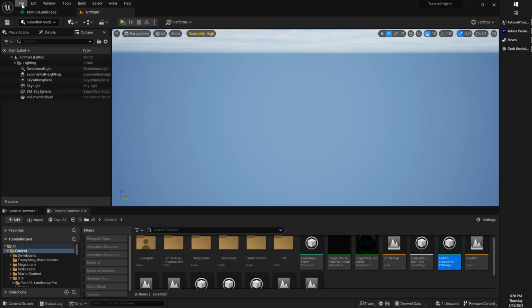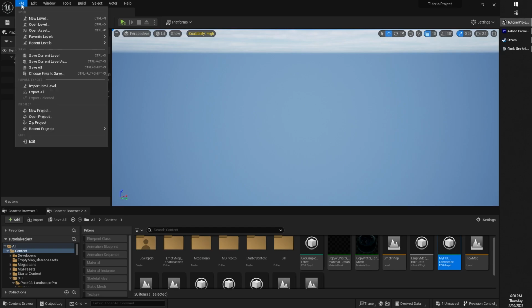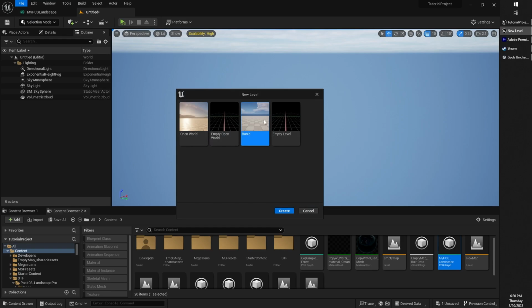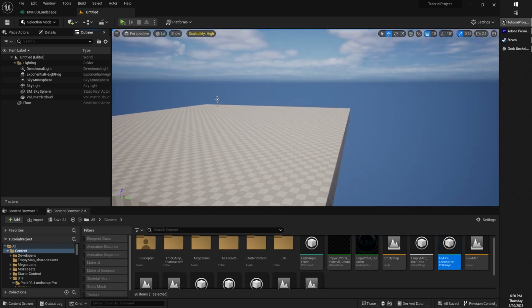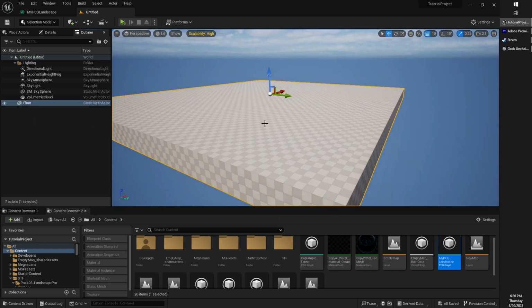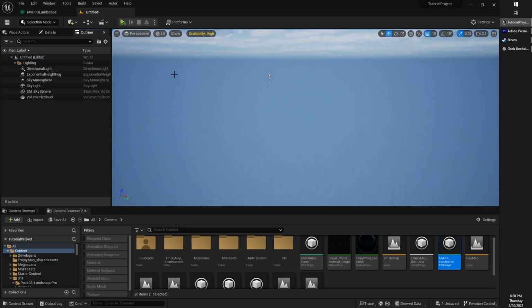In this lesson, we are going to take a look at creating our own landscape material and also painting that landscape terrain. Let's go to File, New Level, and just open up a basic level. That way we will have a lit level that's basically ready to go. We can go ahead and delete that center floor area. And instead of that center floor area, we will create a landscape.